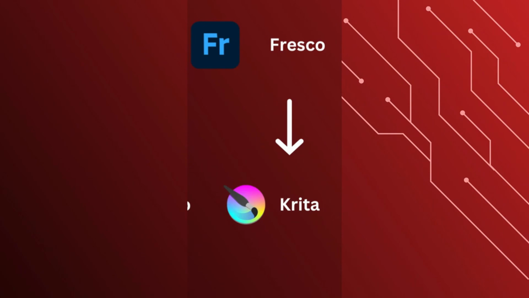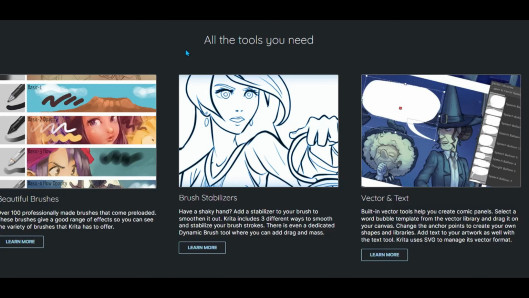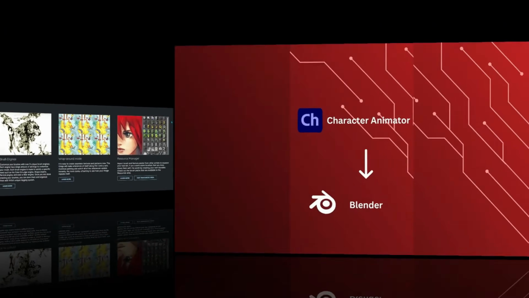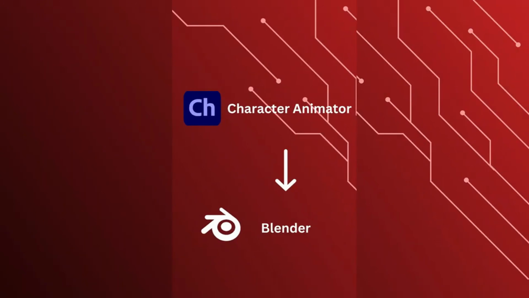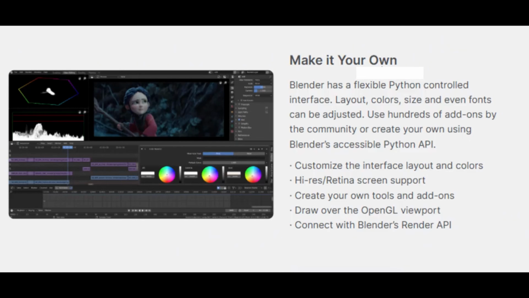Next, we have Fresco. Krita is a fantastic tool for digital painting and illustrations, designed specifically for artists and completely free. Moving right along, for character animation, Blender's robust tools bring your characters to life, even in 3D.